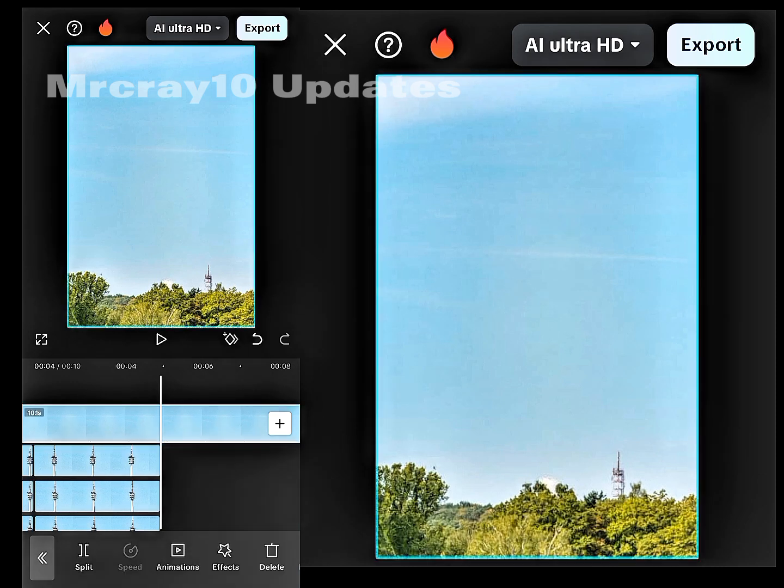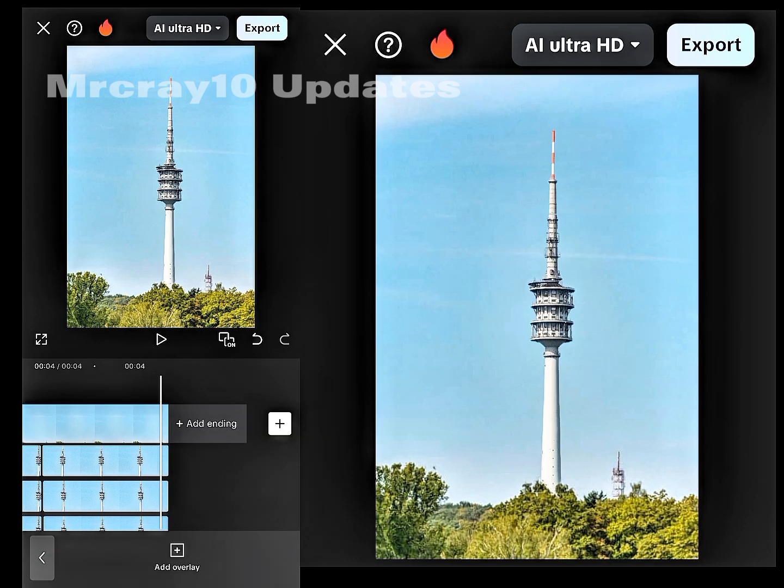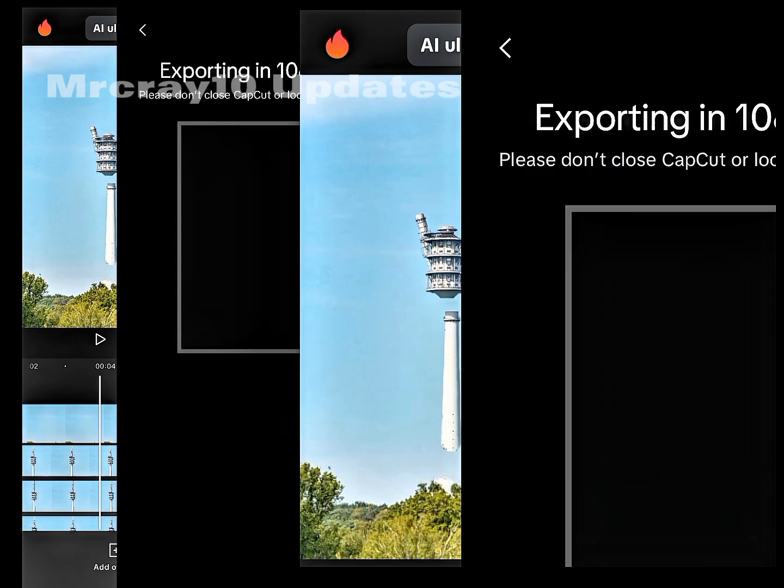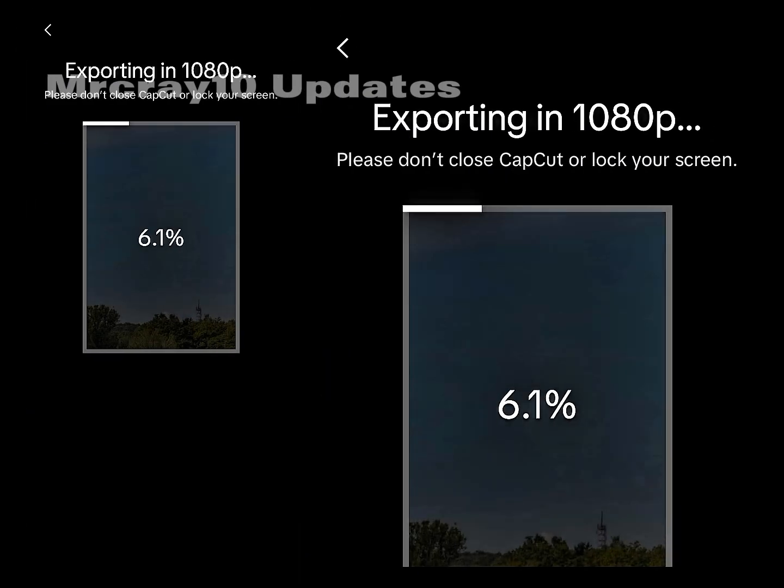So you're going to delete everything. So make sure the ending parts of each layer align. So from there, you can now export your video to your gallery.